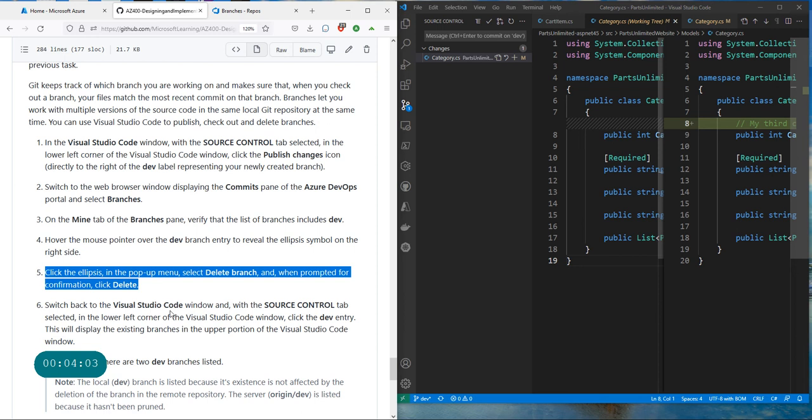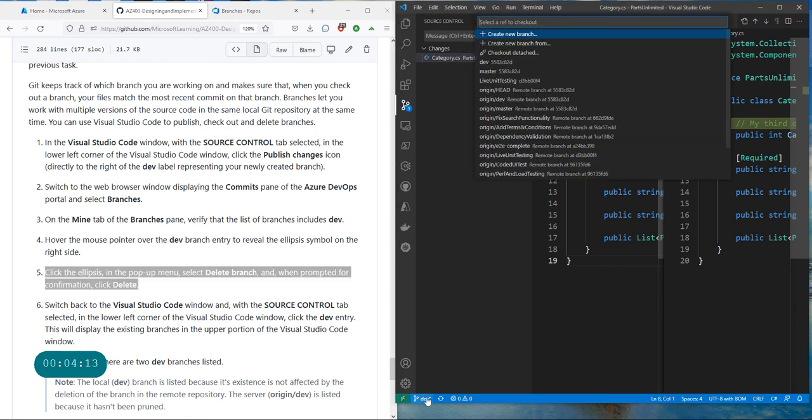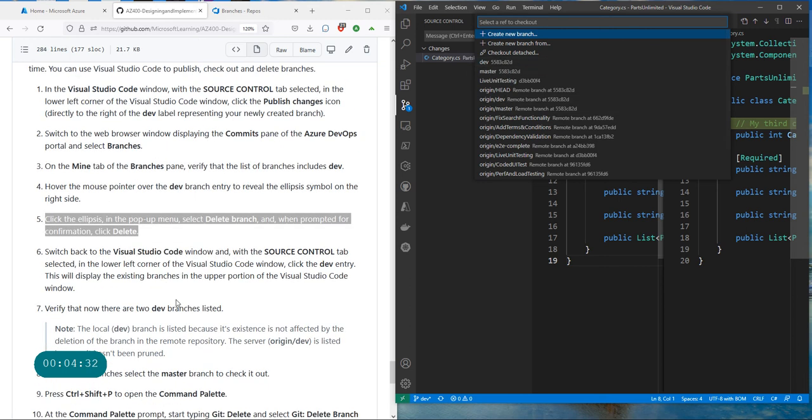Now switch back to the Visual Studio Code window, and with the Source Control tab selected, in the lower left corner of Visual Studio, click the dev entry and it will display the existing branches. Let's click on that one and verify that now there are two dev branches listed. You see the dev branch over here, and there's the origin dev branch. So there is a remote dev branch, and this is the local dev branch. So two different dev branches got created.